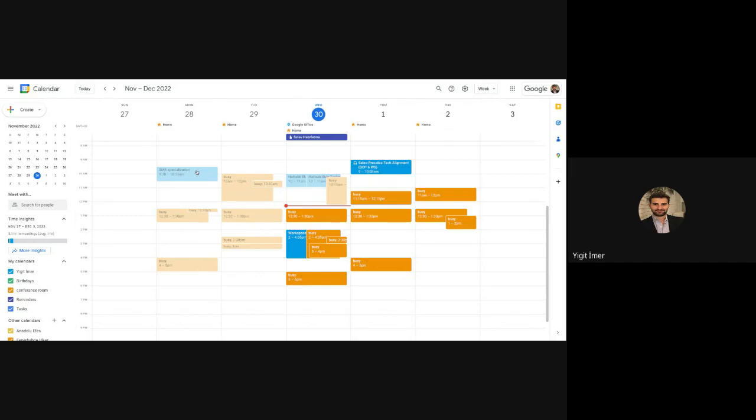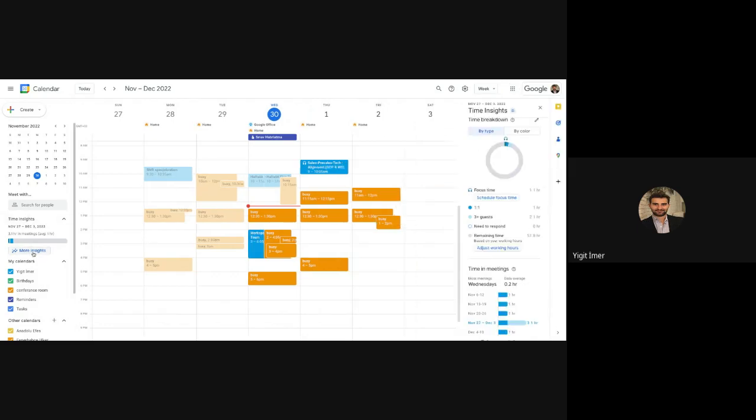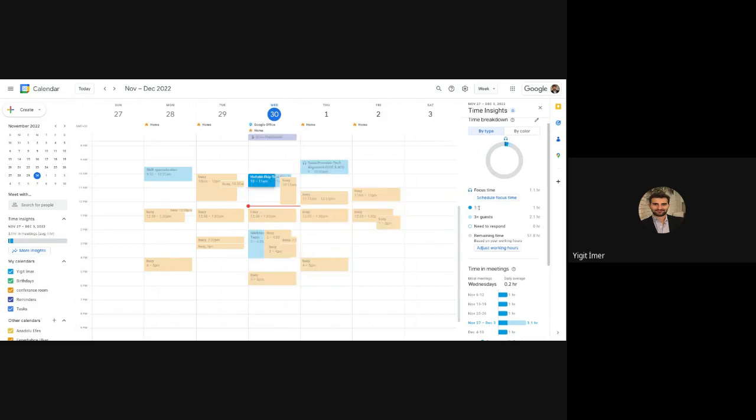Okay. When you go to your calendar page via calendar.google.com, or by clicking the Google Calendar icon from the App Launcher in the upper right corner, you can see the new time insights feature to find out how you spend your time in meetings, like one-to-one meetings, meetings with more than 3 guests, your focus times, and so on.